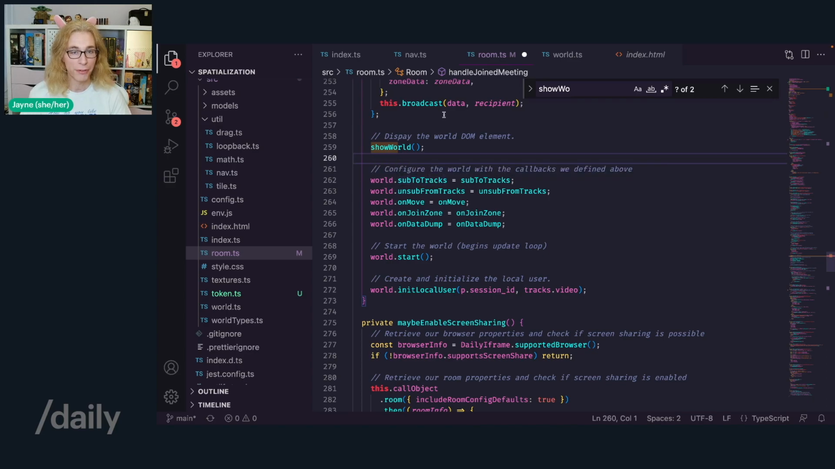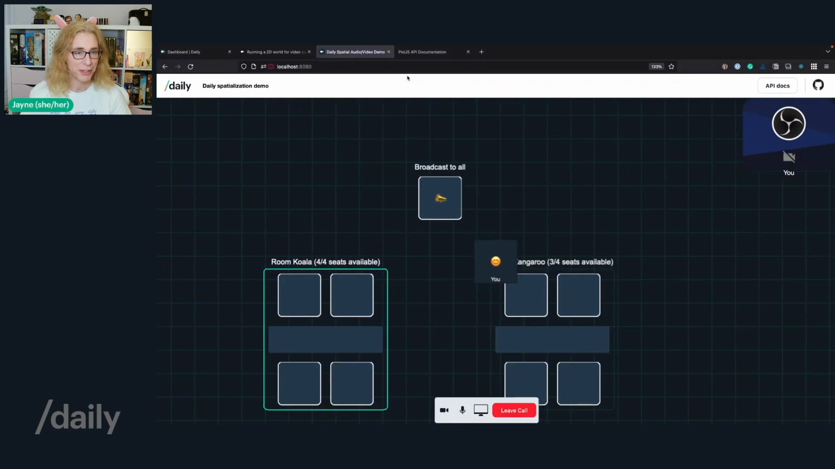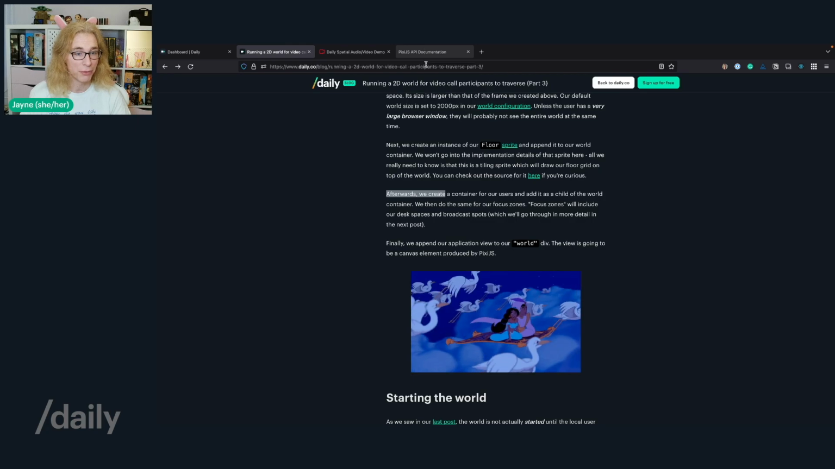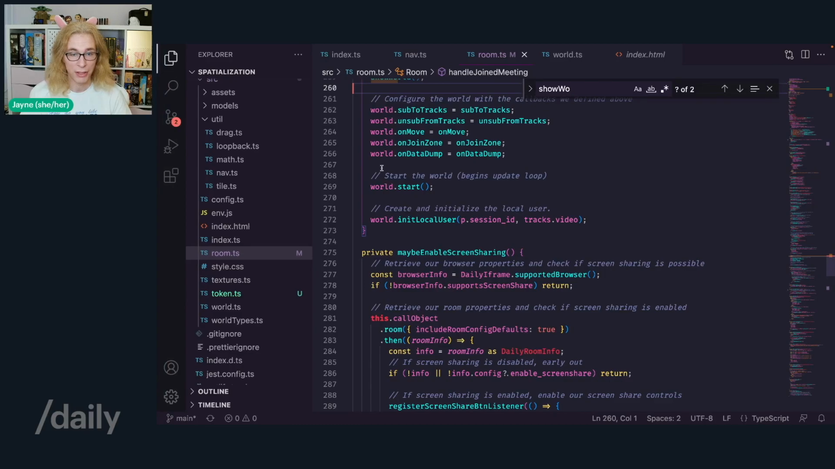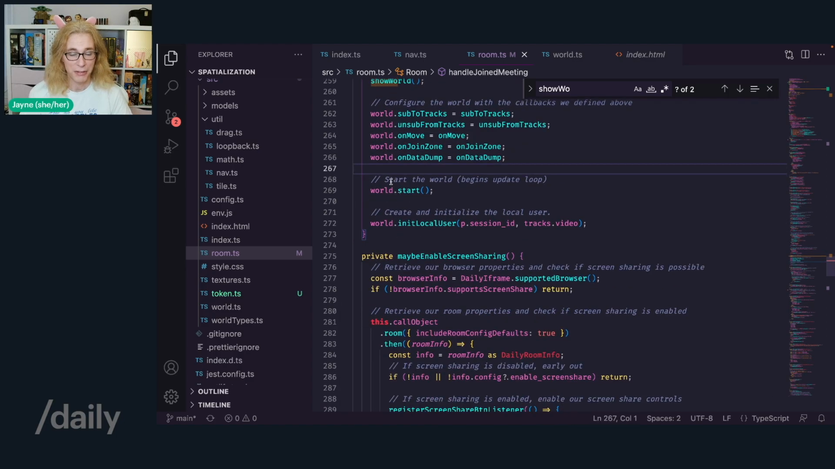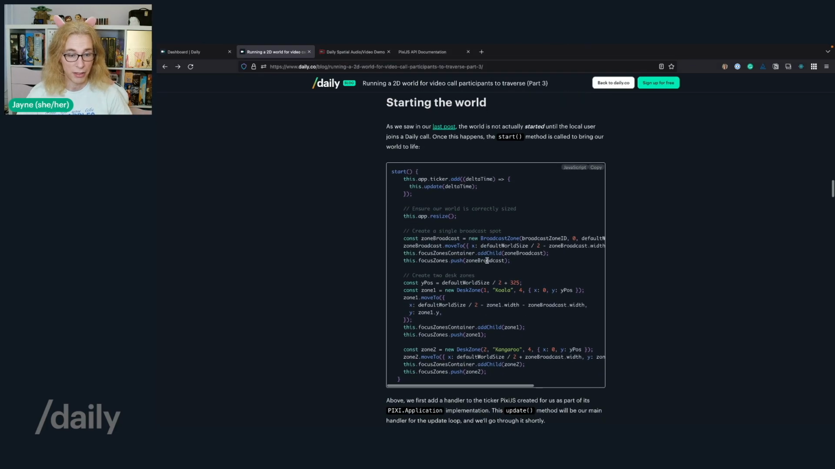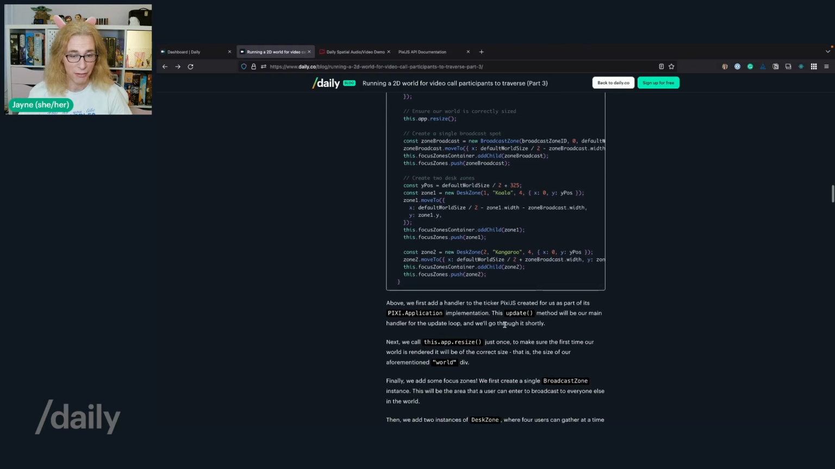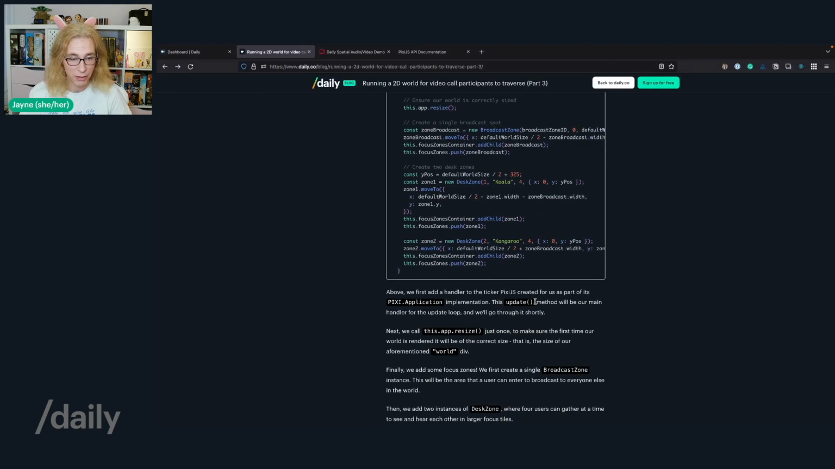So configure the world, starting the world. Where do we start with this explanation? Well, we're going back to here, starting the world. These are just extra properties that we're going to talk about later. This is the function world.start, which is right here. A lot of things happen here again. First, it starts with this update function within the ticker.